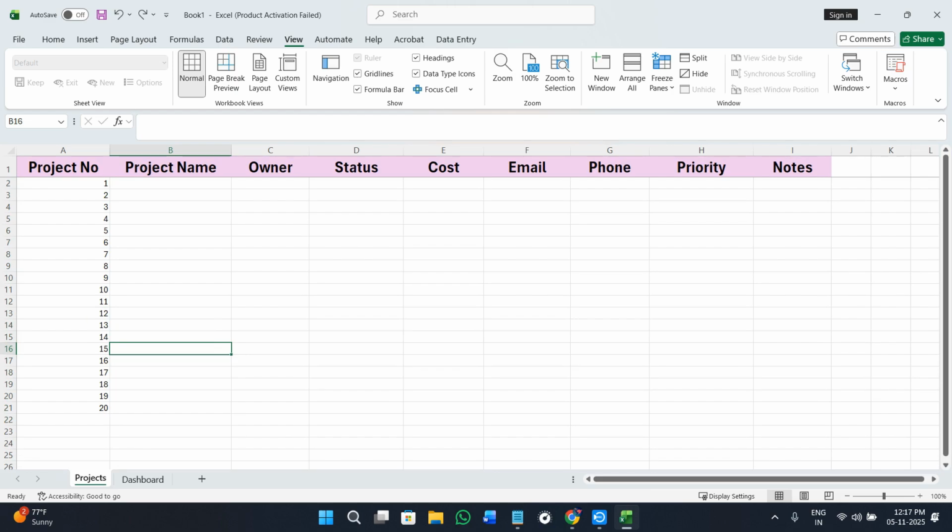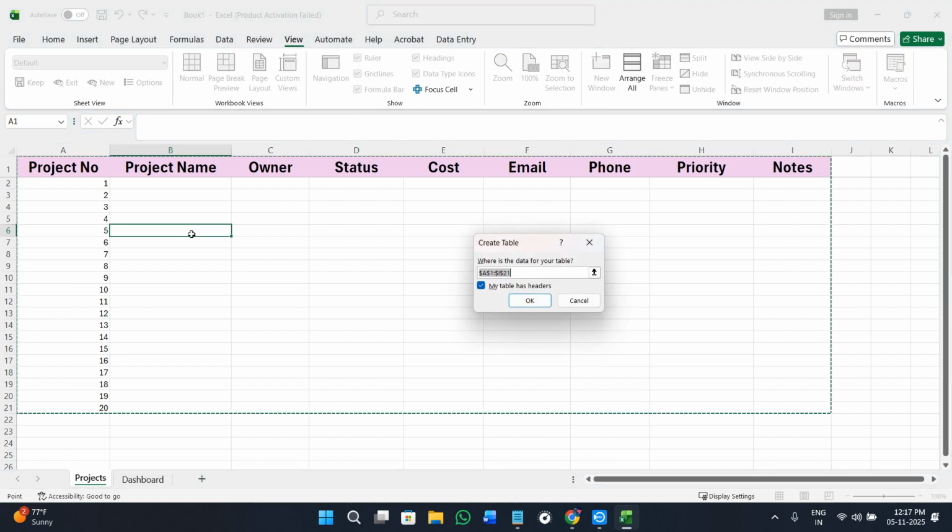Now we need to convert the range to a table. For that you need to click anywhere in your data area. After that you need to press Ctrl plus T. Just make sure that my table has headers is checked.